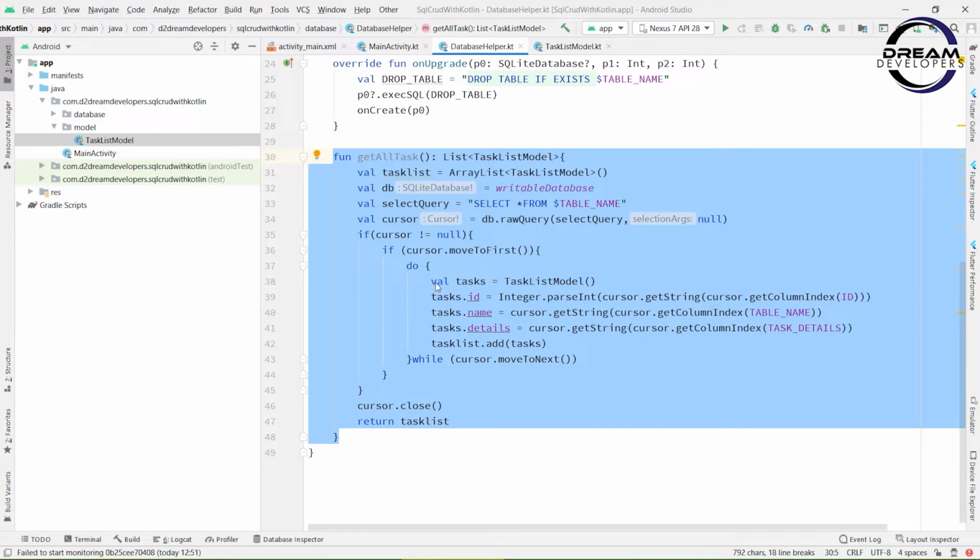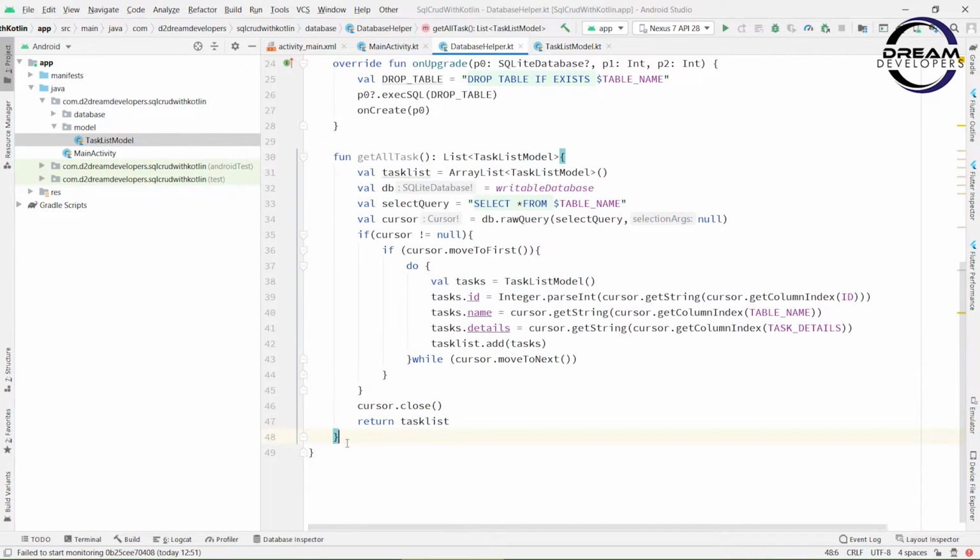Now we will see how to insert data in the table. See, first we create all the function of CRUD operation, so you can understand properly. After that I will also show you how to call this function and how to perform all the tasks. So watch the video till end. Now here we will do insert operation.